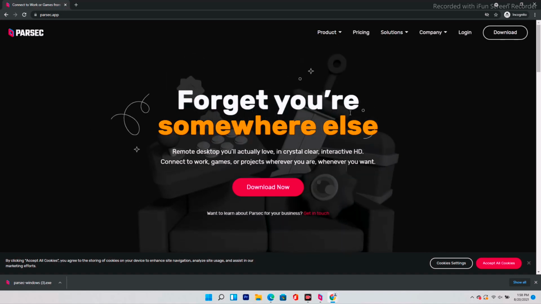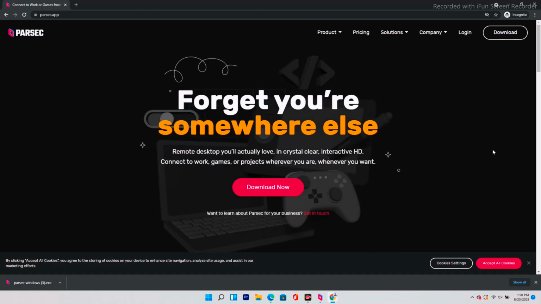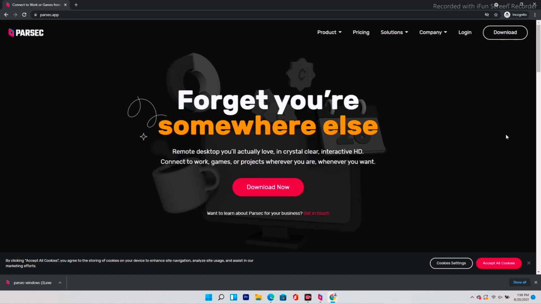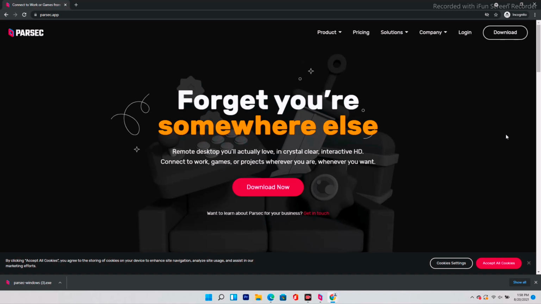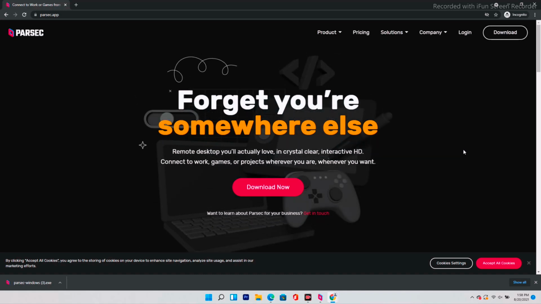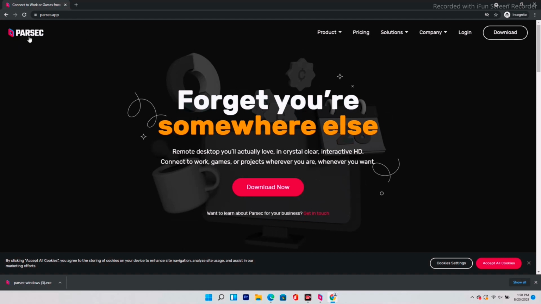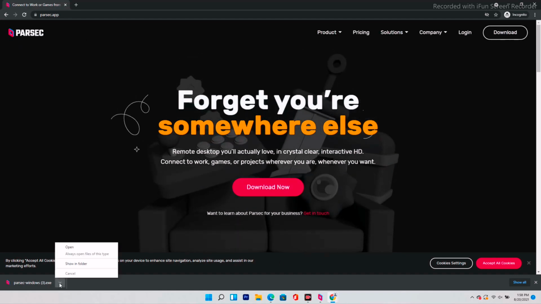So the first thing you have to do is connect your PC, set it up, and host it. In order to do that, you have to download Parsec from here. As you can see, you have to click over here. I have already downloaded Parsec, so just move to this website and click on the download now option here. Once it's successfully downloaded, you just have to open the .exe file over here, and it will get installed on your PC.